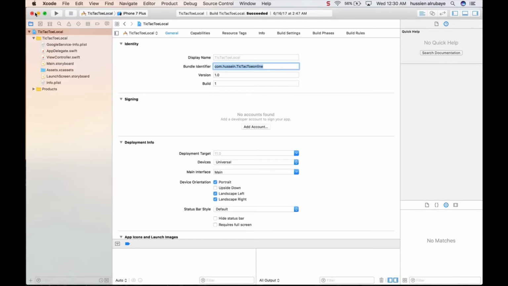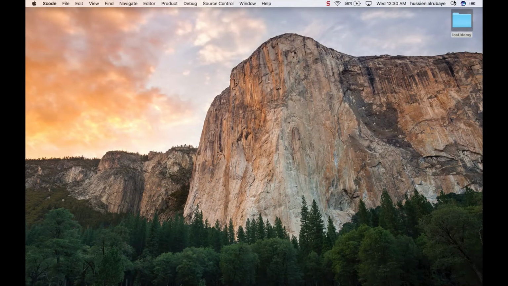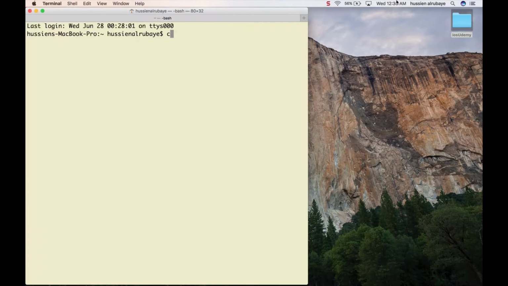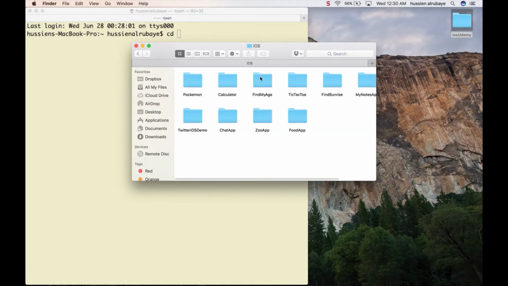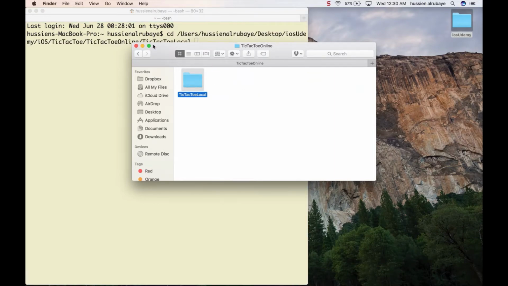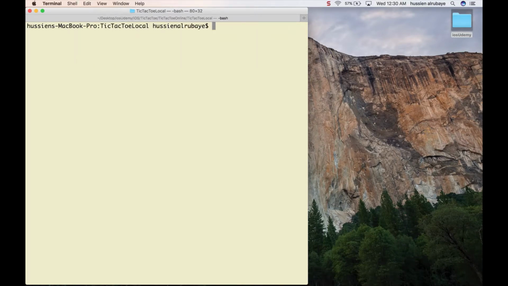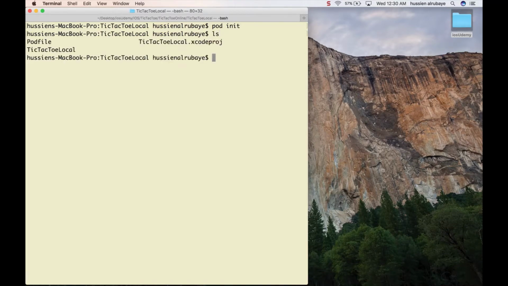So first of all, you have to close the application, then open the terminal, and cd to the directory of my application, which is iOS Tic Tac Toe online, which has this folder inside it. Enter. So ls, I have nothing, so I say pod init. So it will create a new file for me. If I say ls, I see the Podfile. So I say nano for the Podfile.